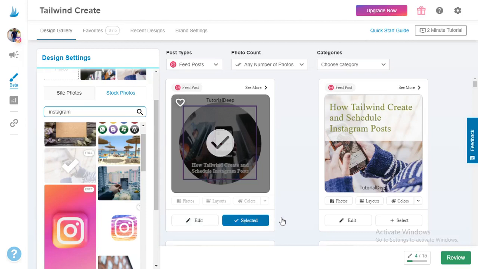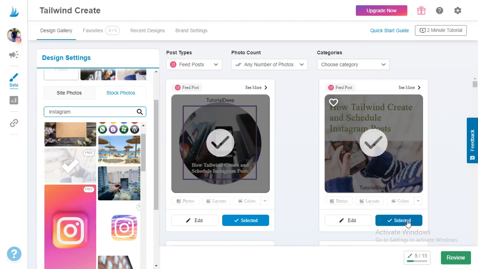After clicking on the design, it shows that the design is selected. You can select multiple designs to choose the best choice in the next step. When you have completed selecting a choice of your design, click the review button to review your selected choices.